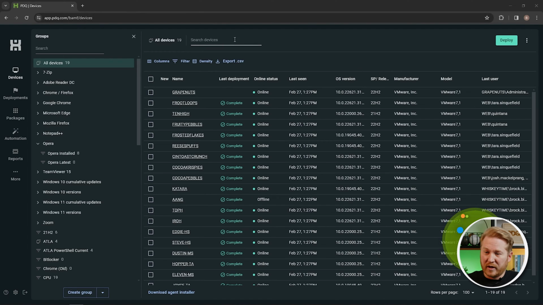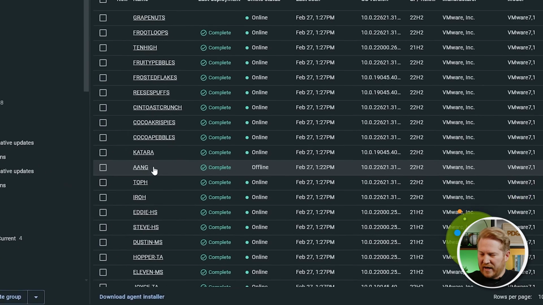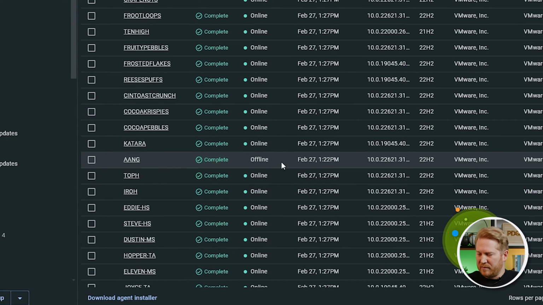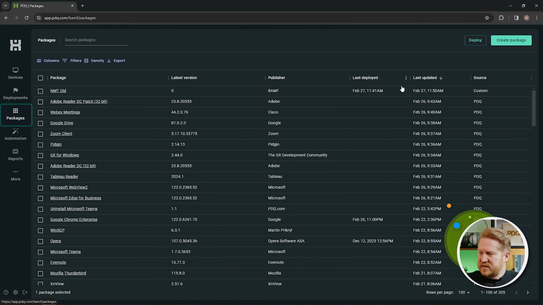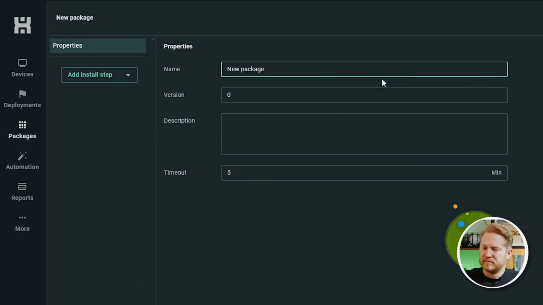So here we are under our devices page in PDQ Connect. And you can see over here, we've got Aang that appears to be sleeping on the job. I'm fine sleeping on the job, but I don't like my computer sleeping on the job. So we're going to go ahead and go to packages, and then we're going to click create package right here. We'll give this a name. This is going to be our wake-on-LAN package.